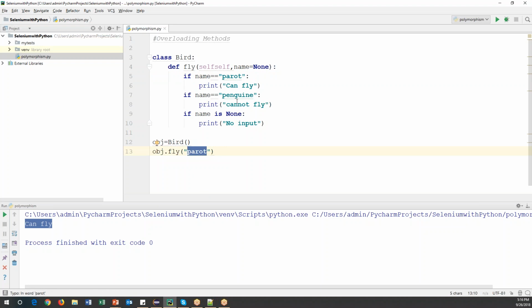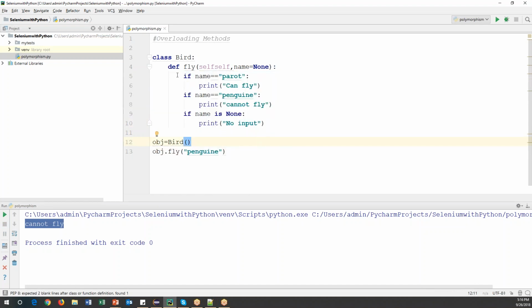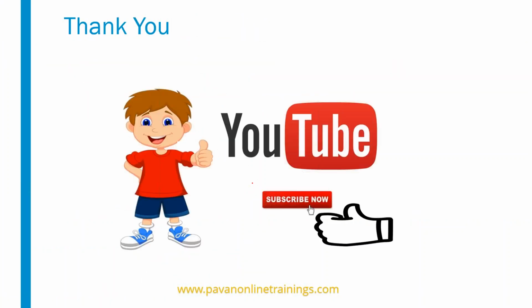Now instead of this, I will pass penguin. When I run this, it will give you cannot fly, because the second condition is matched. So based upon the parameter, the behavior has changed. Again, the same method is behaving in a different way based upon the inputs we provided. So this is the concept of overloading. Polymorphism in Python can be achieved by using either the overriding concept or the overloading concept. So this is all about the polymorphism concept in Python.